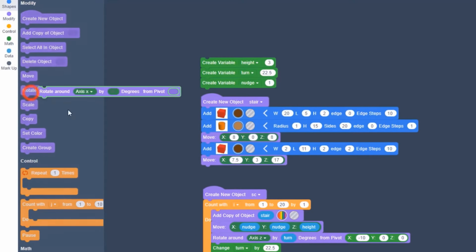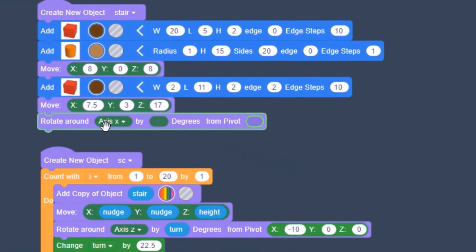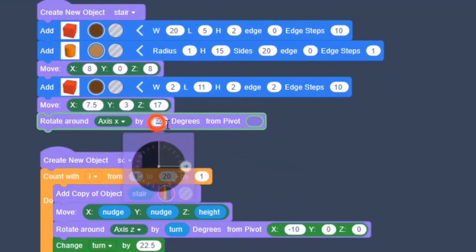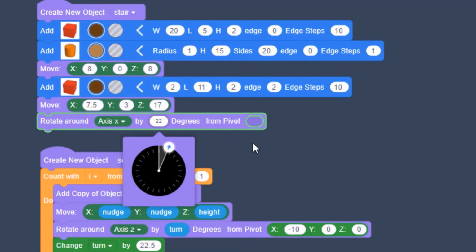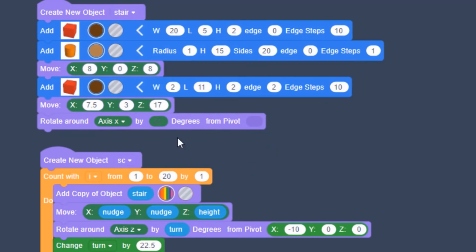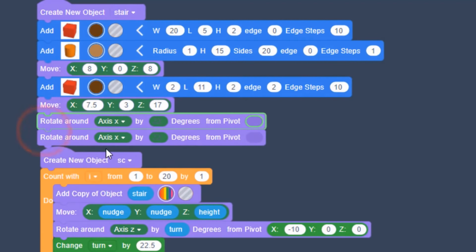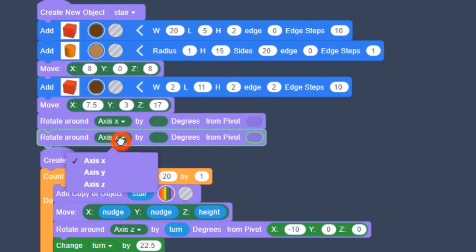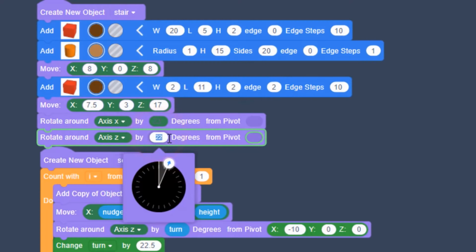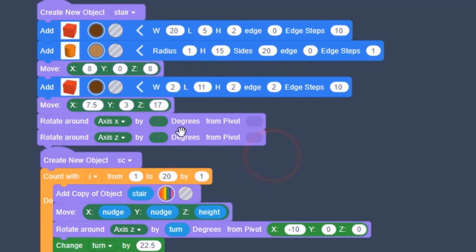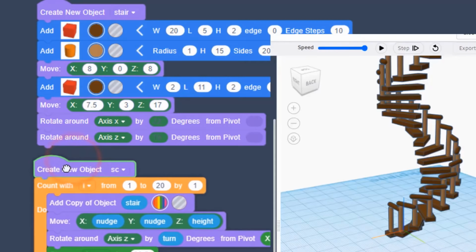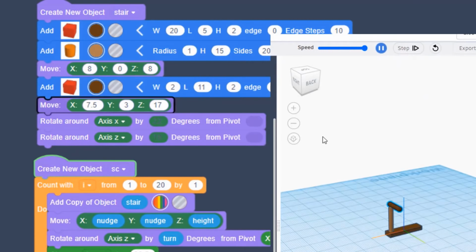We are going to bring out a rotate around, and we want to rotate around X, and I'm going to tell you that the number we're going to use is 22 degrees. You can play with these and find better ones. I'm going to duplicate this, and for the second time, we're going to rotate around Z, and my favorite number here was 10. Once again, you can play with these as much as you want. I'm going to leave the pivot blank, and let's hit play and see what we made.